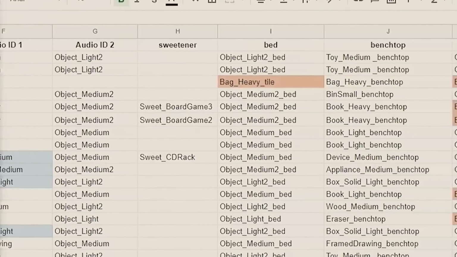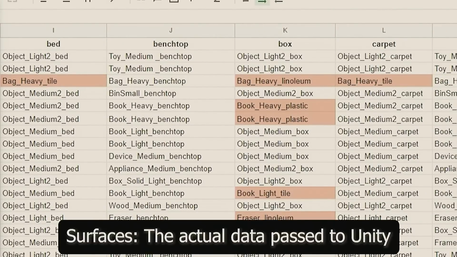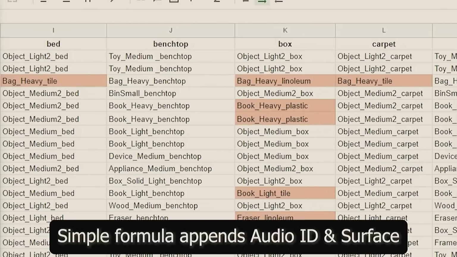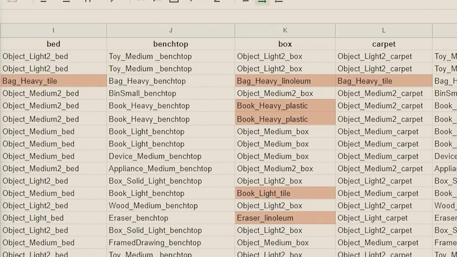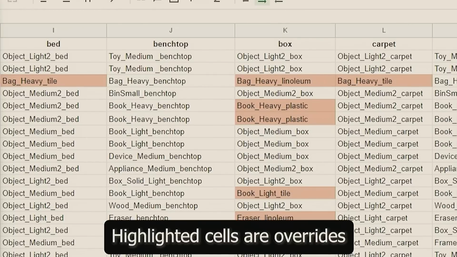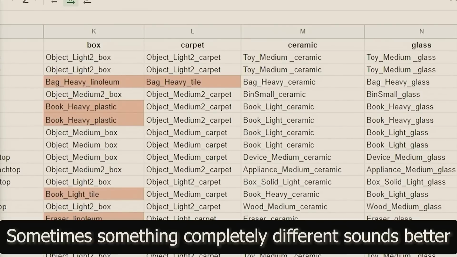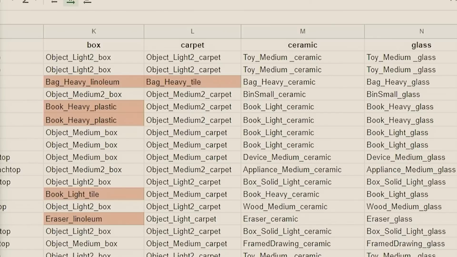Now these columns were built with, this is the data that was sent to Unity. And these columns were built by formula, which just simply appended the audio ID with the surface. Bed, box, carpet, lino were always ID 2, because that was the soft surfaces. And the highlighted cells you see are overrides, where we've decided, no, we don't want to use the thing we recorded, we want to use something different because of reasons.